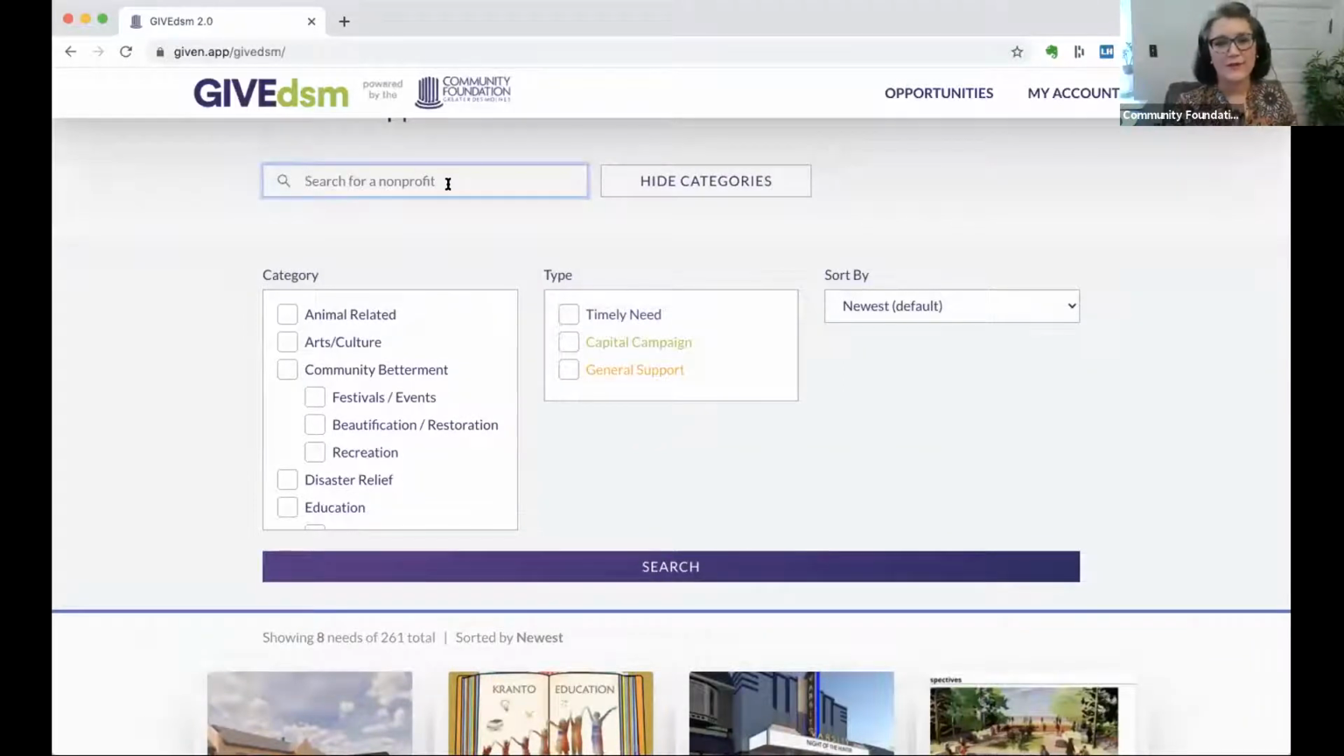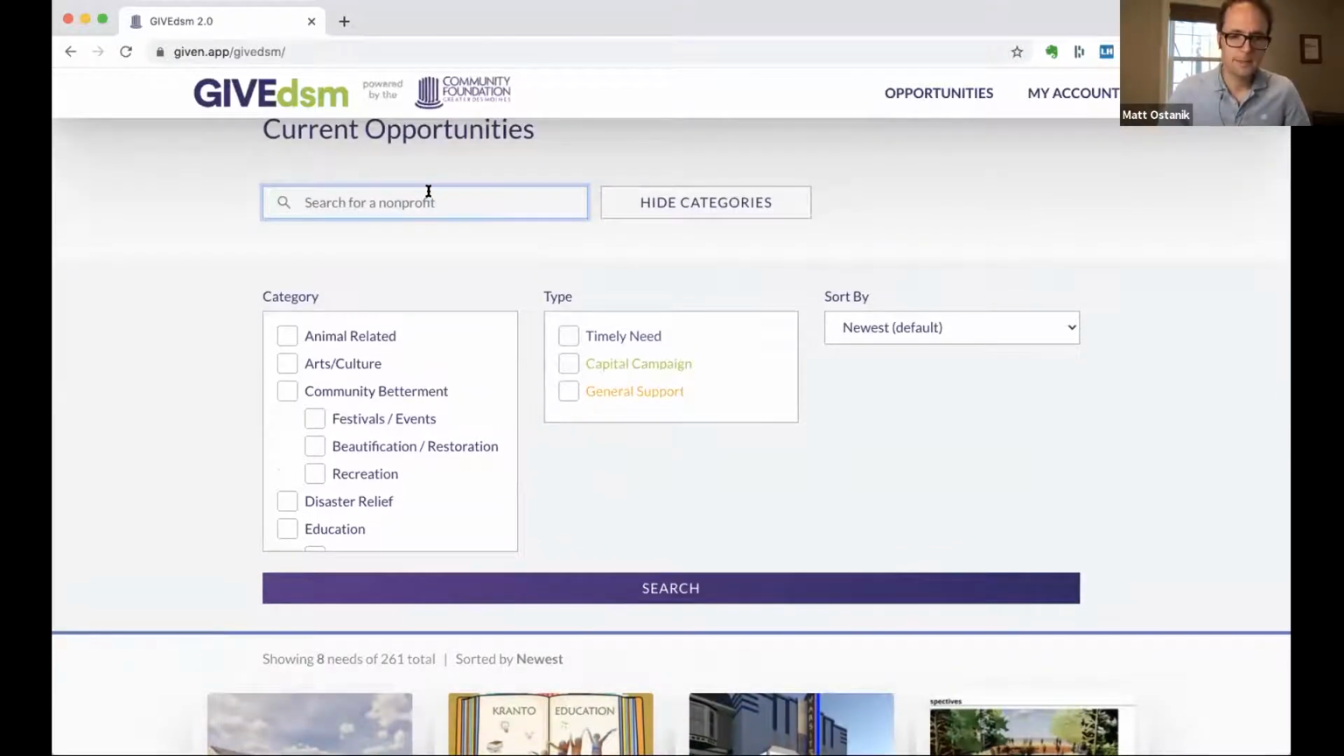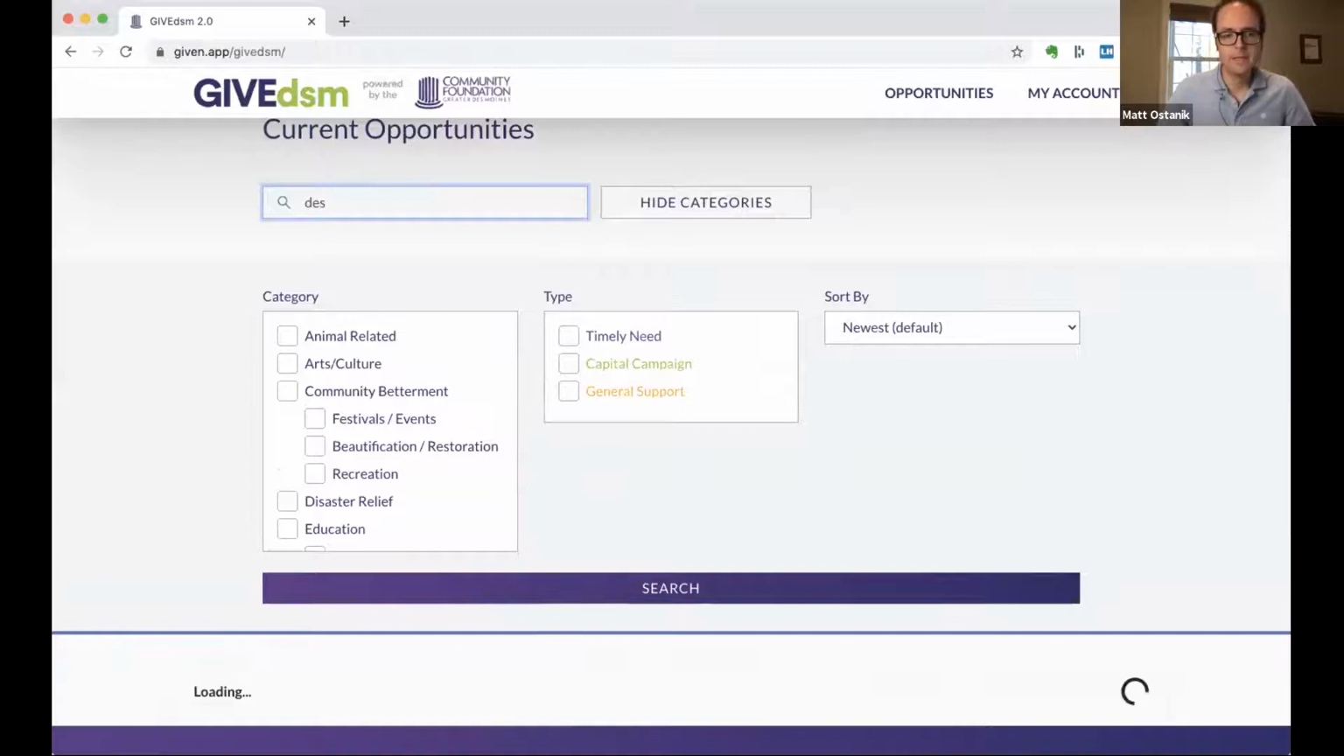Before, you were really just able to drill down through the field of interest. So that will be a great enhancement, not just relying on the categories to bubble up. Yes, absolutely right. I can also type a nonprofit name here in the search for nonprofit field, and it will match those characters.